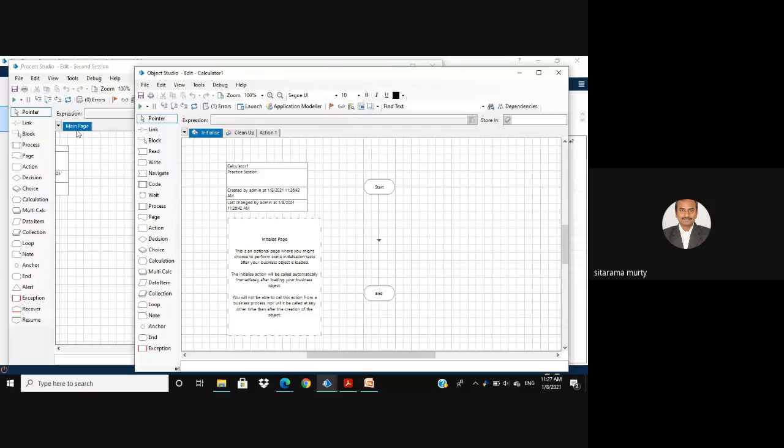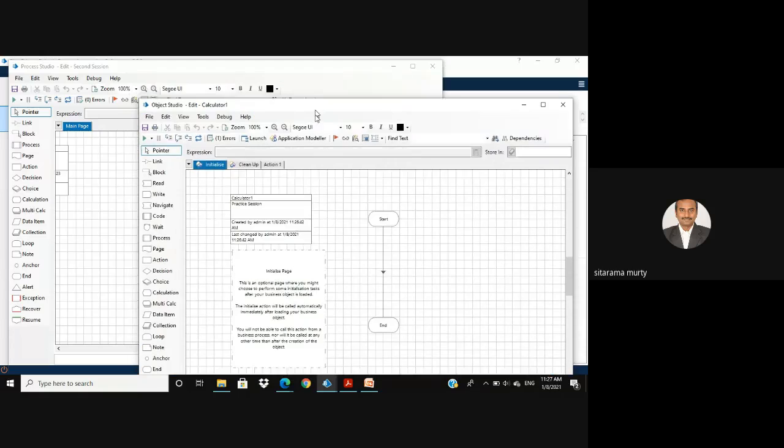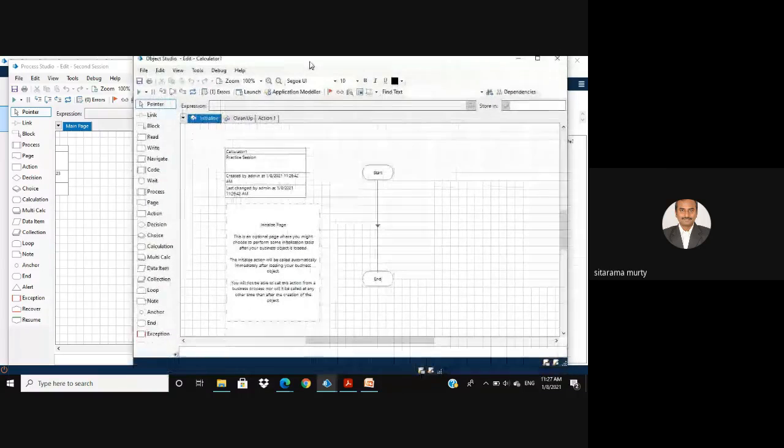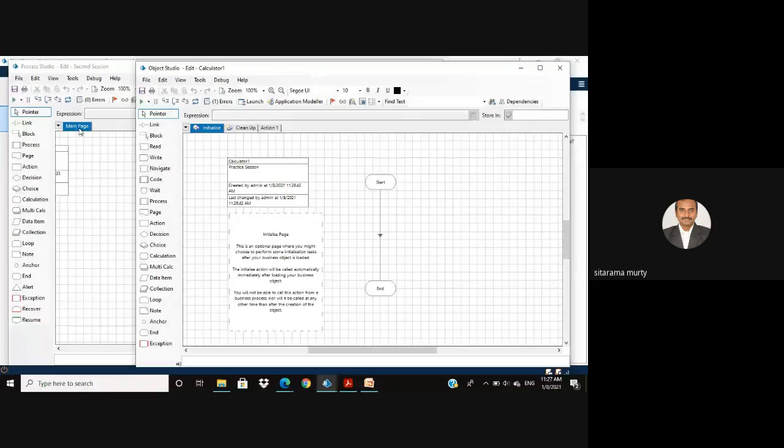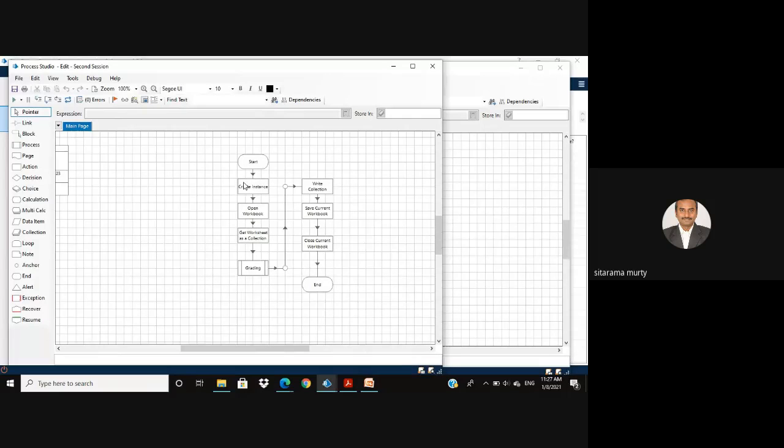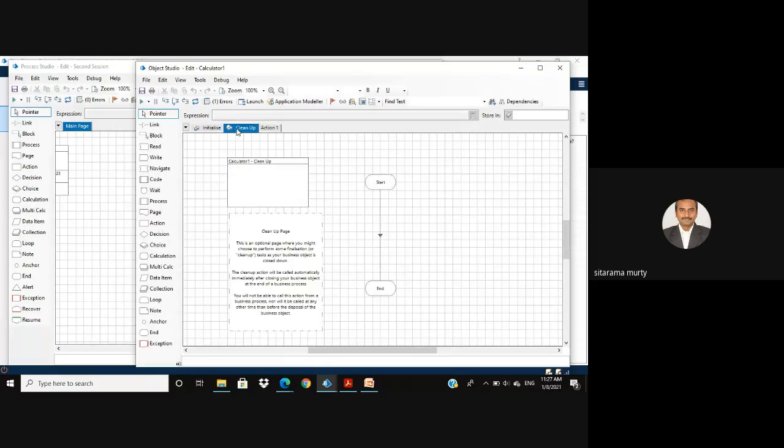But when we look at the different stages present in the Process Studio and the different stages present in the Object Studio, you can observe that there are some new stages. For example, read, write, navigate, code, wait: all these are new stages which are not present in the Process Studio. And there is something called the application modeler. This is a very important thing in the Object Studio, which we require to design actions. Now in Process Studio, we have only one main page, whereas here we have initialize, cleanup, and action.